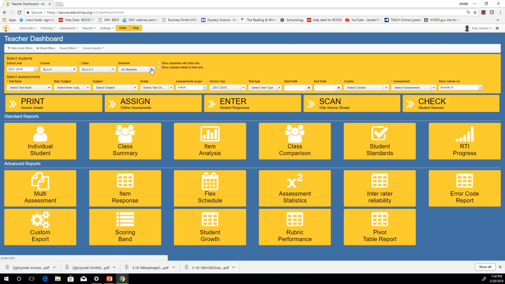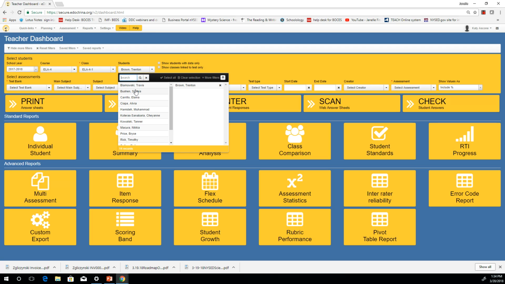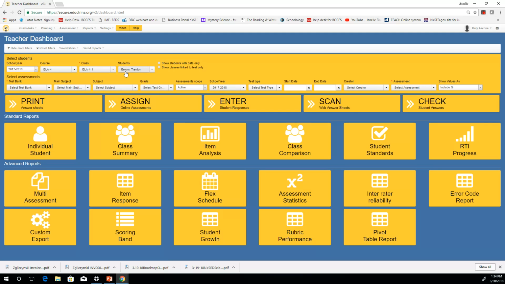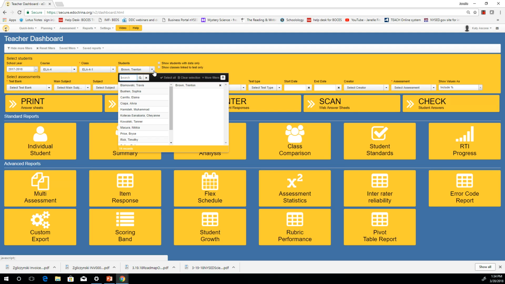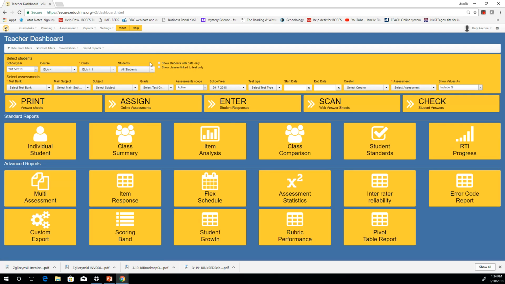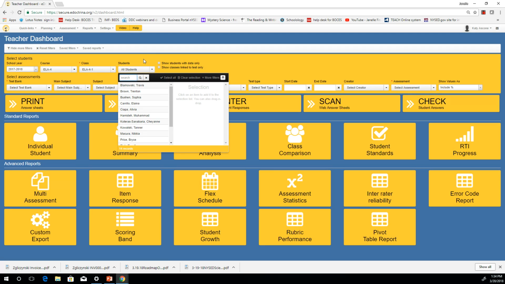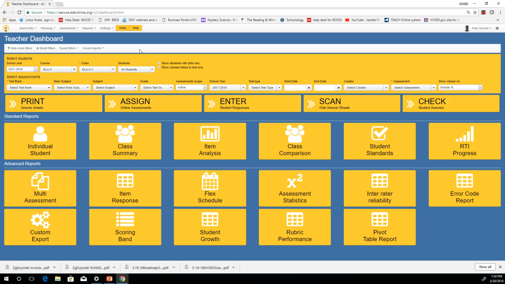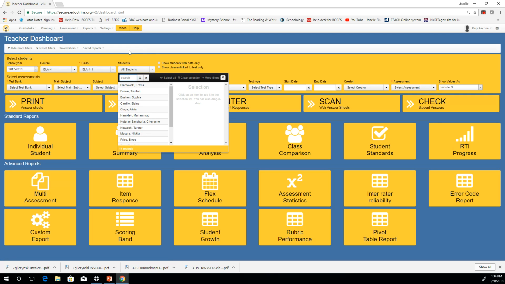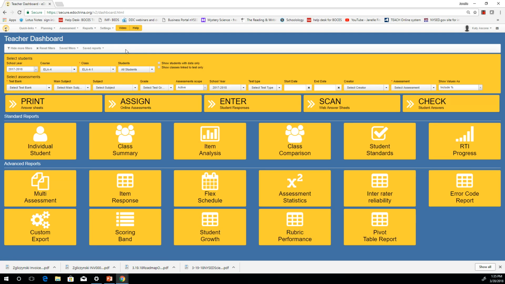You may keep it on all students if you are looking to enter information for every single student at once. Let's say you only want to enter information for one student, then you could just click on that individual student. But for our purposes right now, I'm acting as if we want to do all the students. So I'm going to keep this as all students, unless, say a kid was absent and I want to enter their information after the fact. I would come here and select that absent student and that would be the only one I would see.